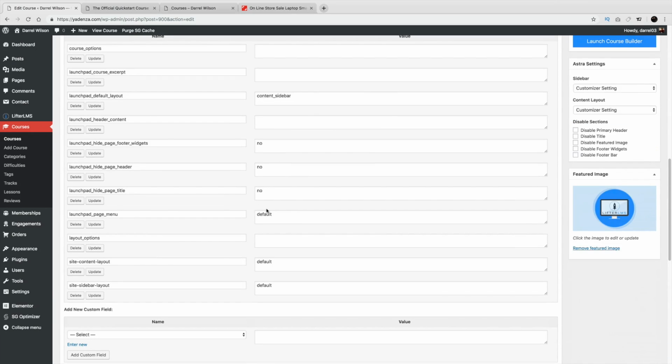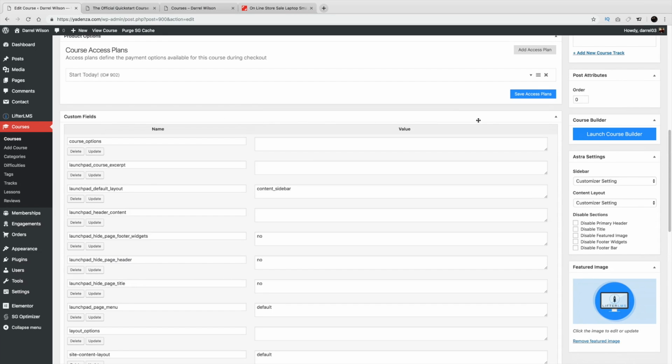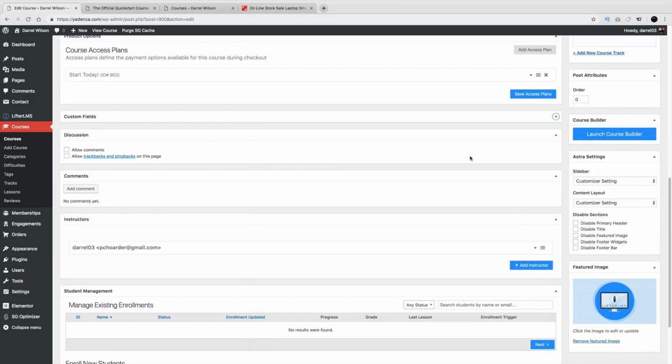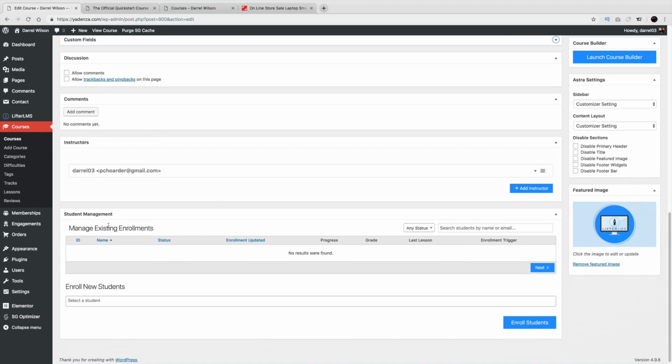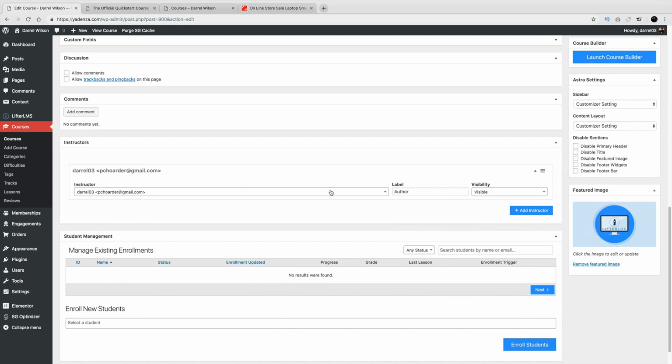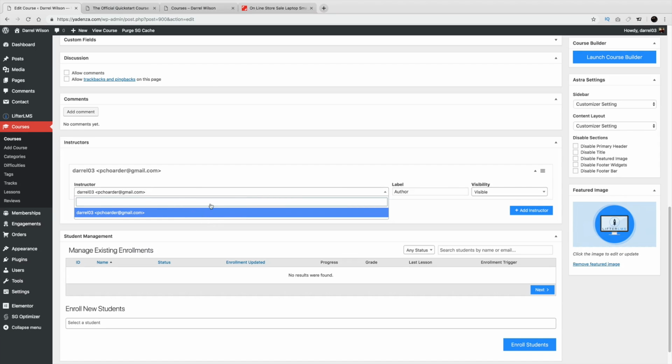looking at this, you don't want to mess with these options. If you don't know what custom fields is, just leave it blank. You rarely will have to use it. Right here is student information. It'll basically let them know what students are in the class. And if you have certain instructors, you can go ahead and edit this. You can put all your instructors.